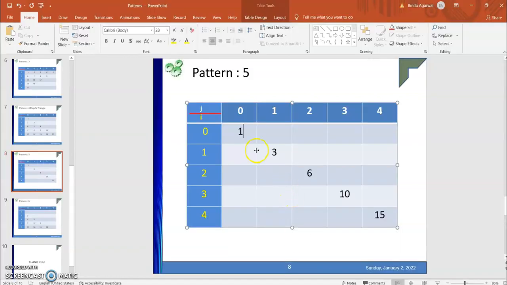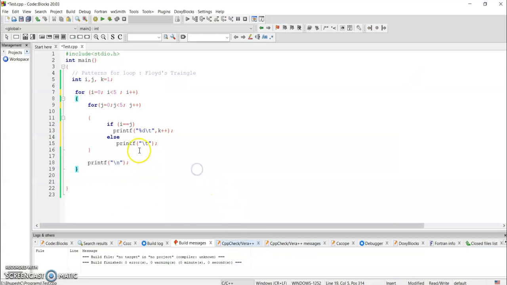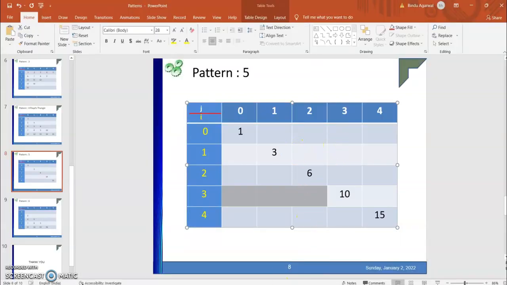We can see this pattern has a gap. So this particular gap, this gap, and this gap have to be maintained, right? So we are going from i equal to 5, then j from 0 to 5. If i is equal to j, then we print this. Otherwise, we are printing only the tab.